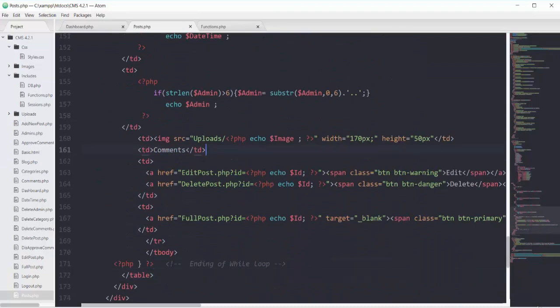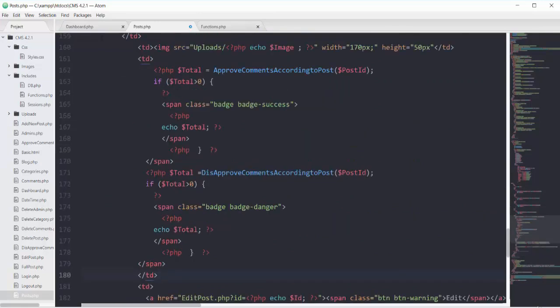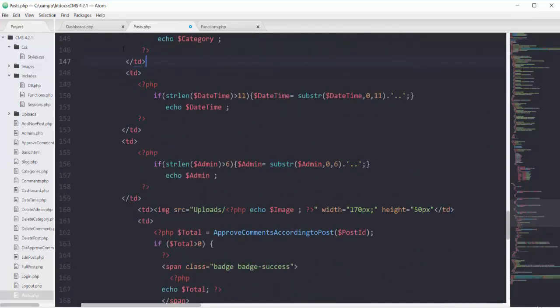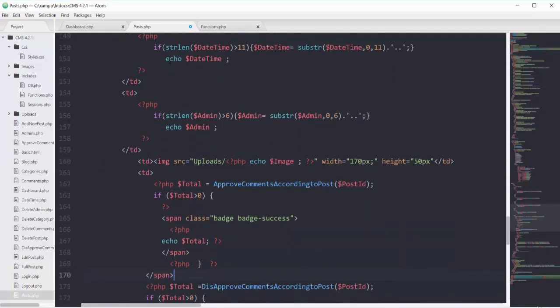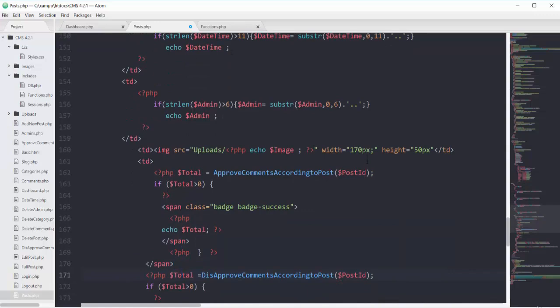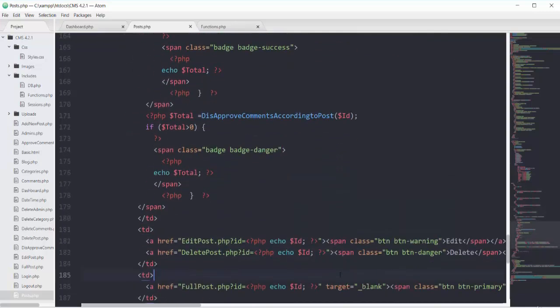So this was our comments TD. So I'm gonna paste that TD which I copied from the dashboard page to here. So we have to confirm what's the post ID in this page, and that is ID, not the post ID. So I will copy this ID and put it here in the function call. So it will be ID here and ID here. So saving this one, that's it. The rest of the code will be the same.